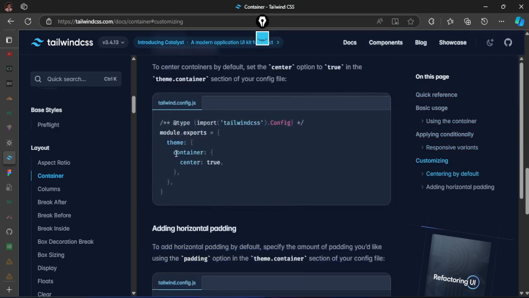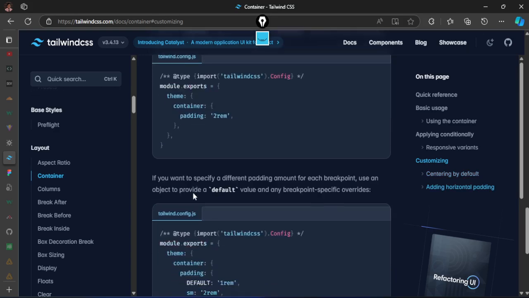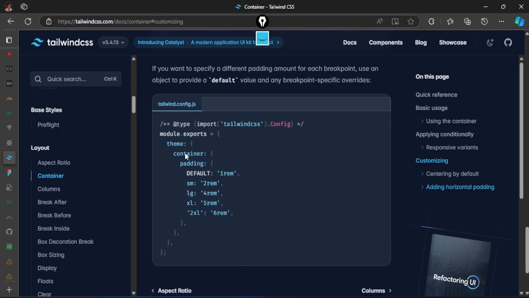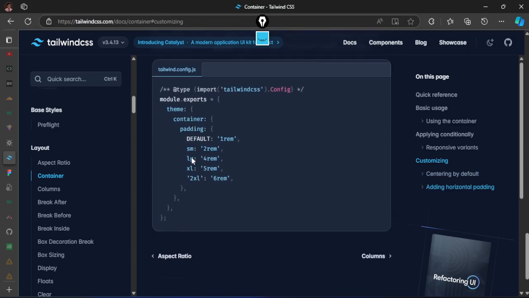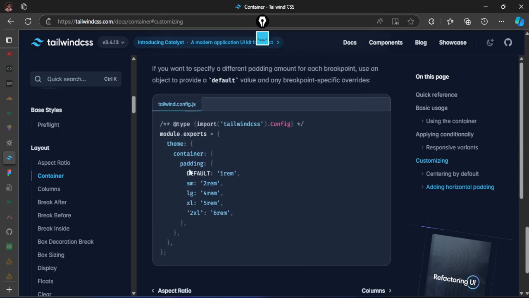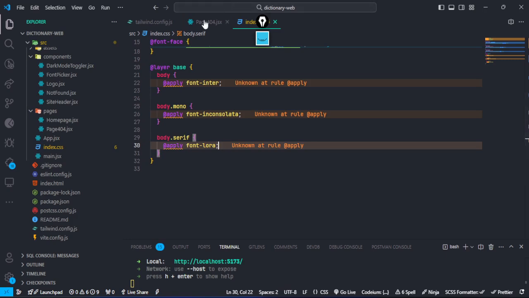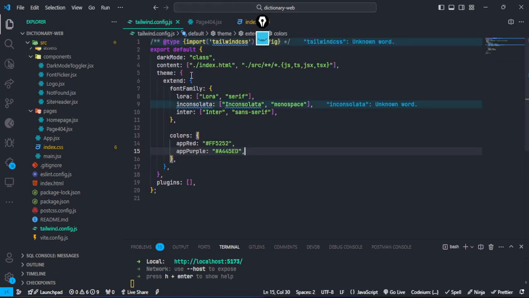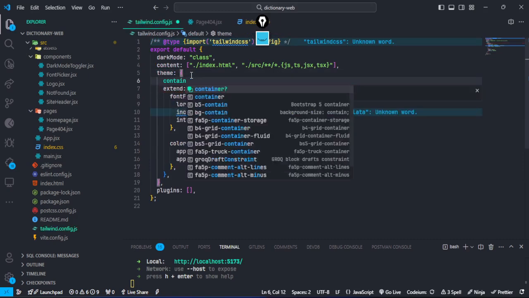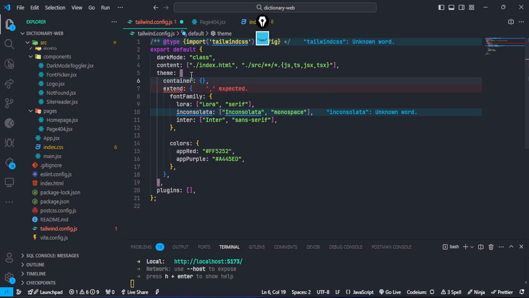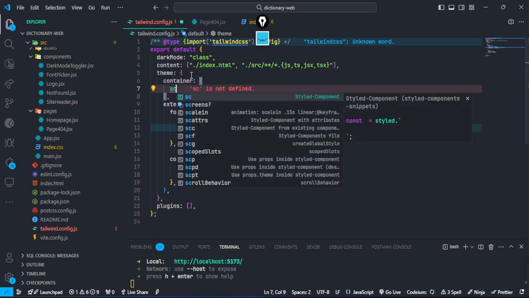And how can we change it? As you can see, under the theme, you can change anything you want. So for this container, we can specify the screen that we want to use. This one is really talking about padding, but you can change the screen too by going to the Tailwind config. So under the theme, because we don't want to extend, we want to change the container. On this container, you can actually modify the screen.